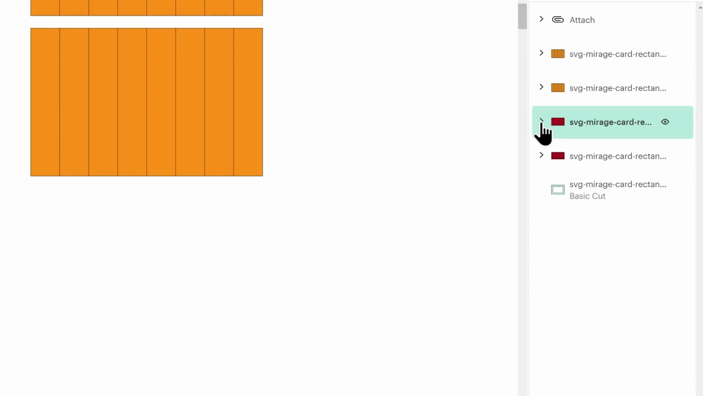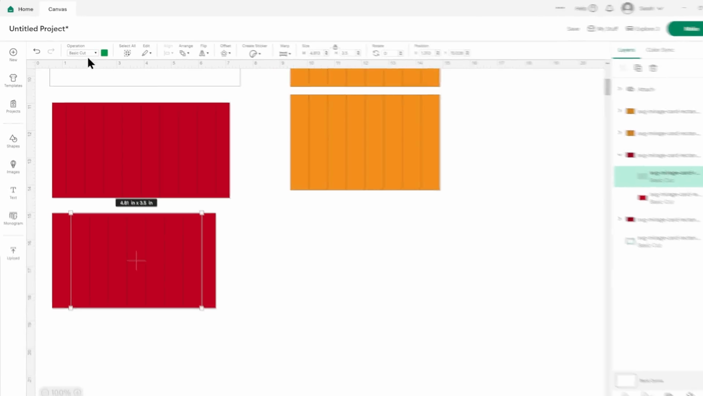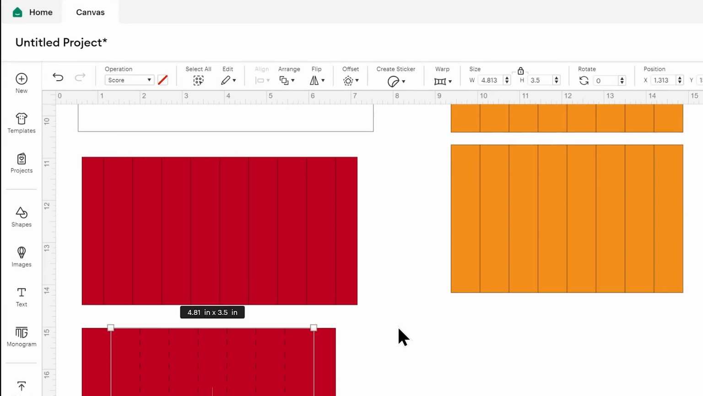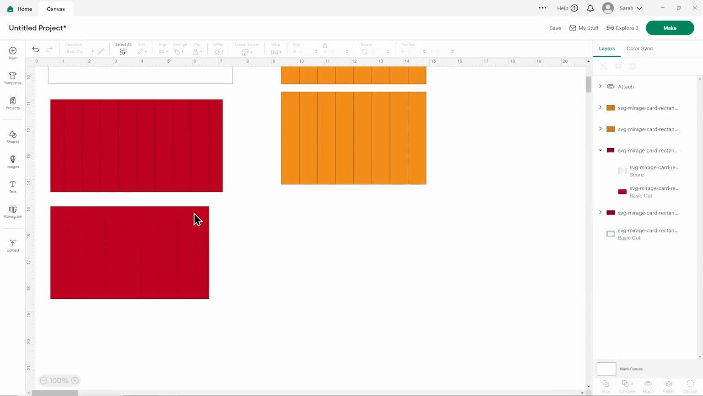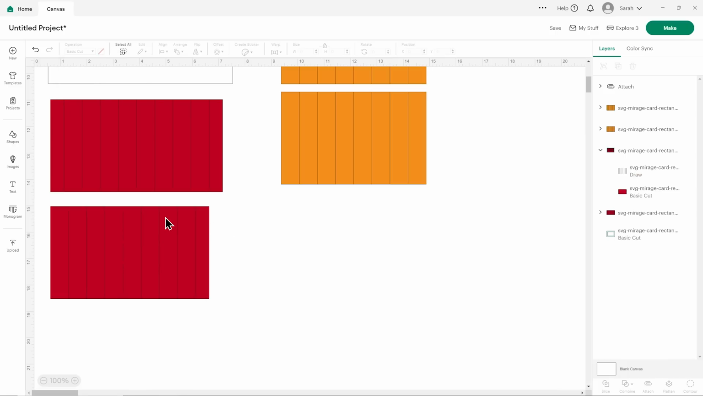To do that, open up the arrow next to one of the red layers in the layers panel. This contains two layers. We've got the red rectangle on the bottom and then all of the vertical lines on top. Click on the vertical lines. Then in the operations menu, change it to score. If you don't have a scoring wheel or stylus, you could change it to draw instead and have the Cricut draw all those lines on with a pen, and then you could manually score them all. However, I am going to be using a scoring tool.